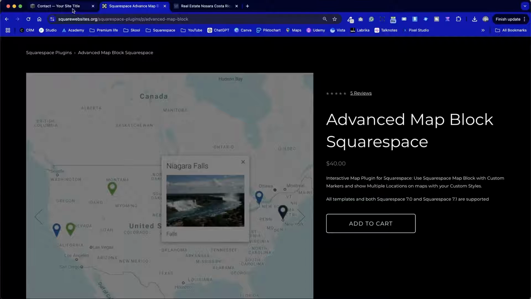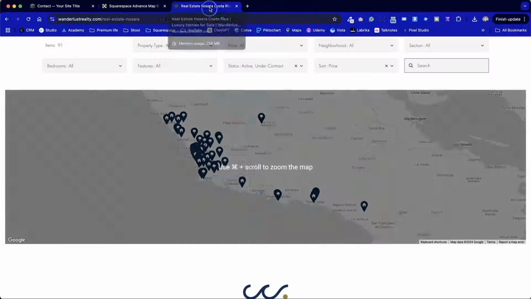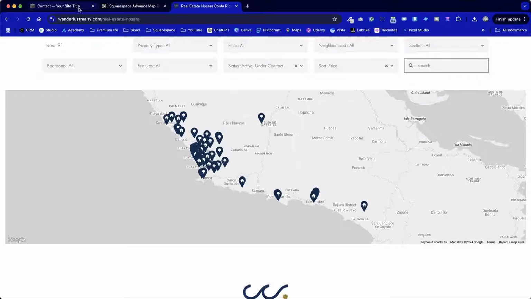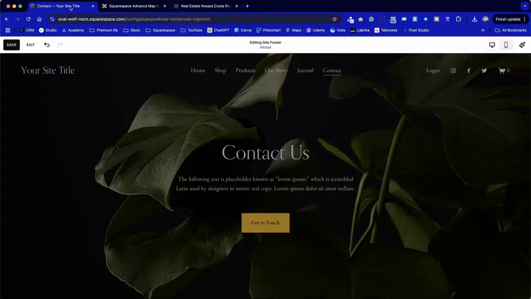We're also going to look at some of the limitations within Squarespace. And finally, I'm going to show you a demo of how this advanced map works on another website. And in the next video I create, we'll be going through the installation process.